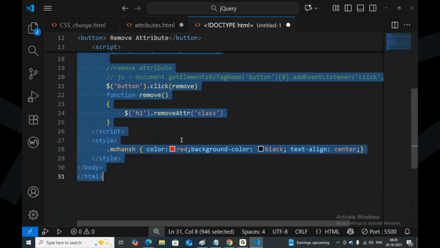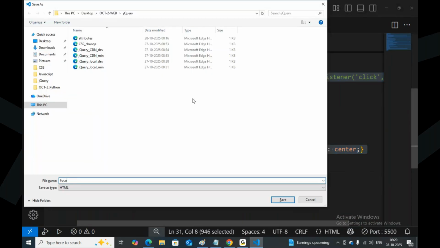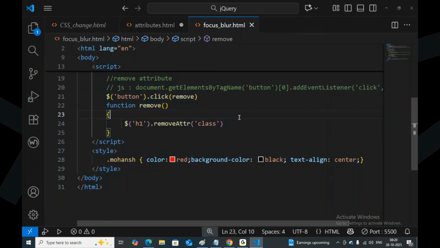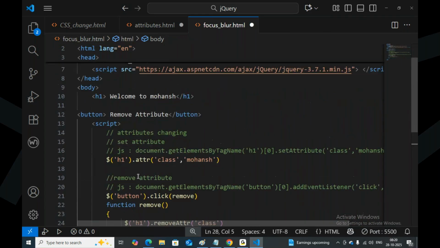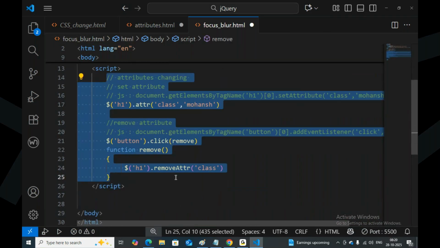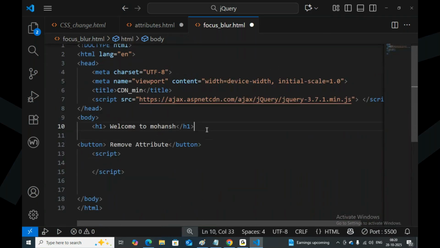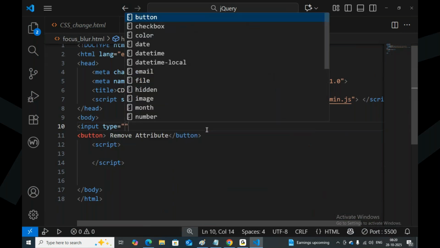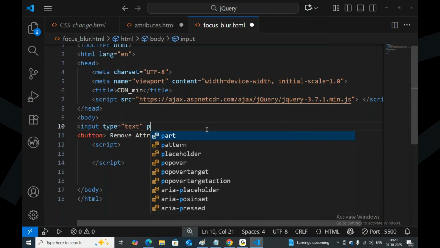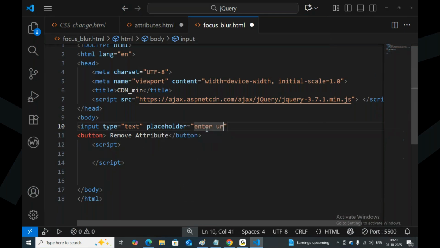So now focus and blur events in HTML. Let's go. There is no style; I want to remove the style and remove the script. Let me take the input. Focus means input. Input type text, placeholder: Enter your name.